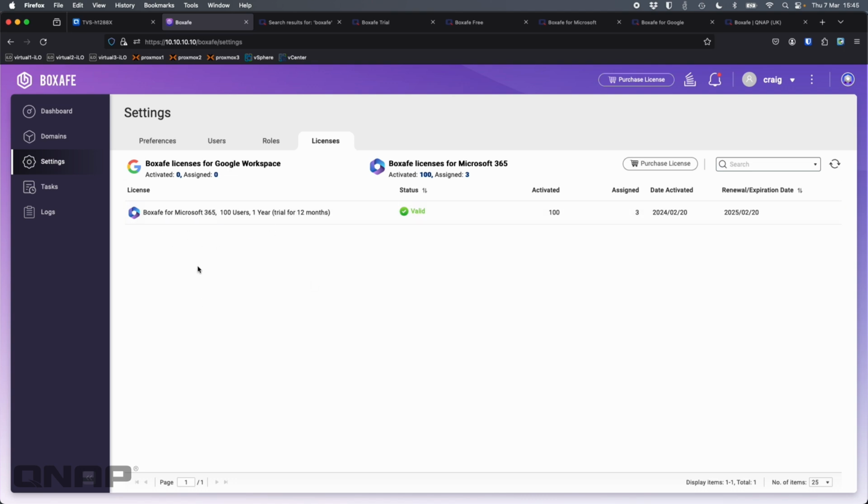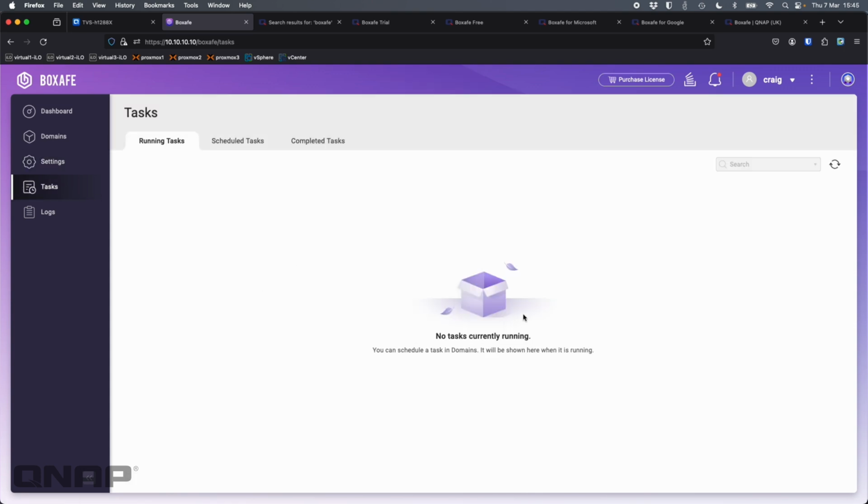And then you've got your license summary tab as well. So I've just got the one license pack installed for Microsoft 365, and it gives you the information about it. So three licenses were assigned because there was three users. Out of the licenses, I've got 100 activated on the NAS, so I can keep growing with more users if I need to. Tasks, so this is any tasks that are currently running, so I've got none running right now.